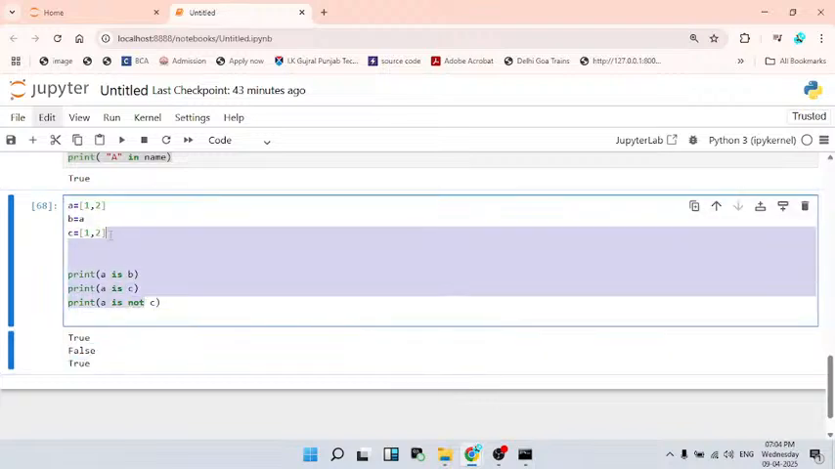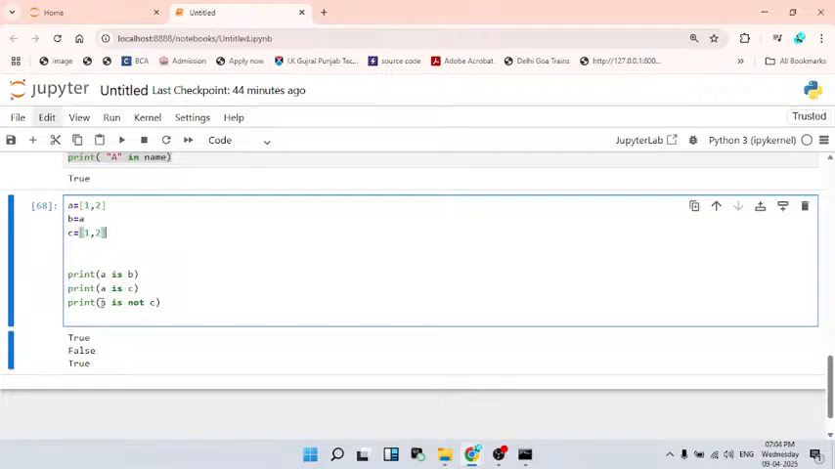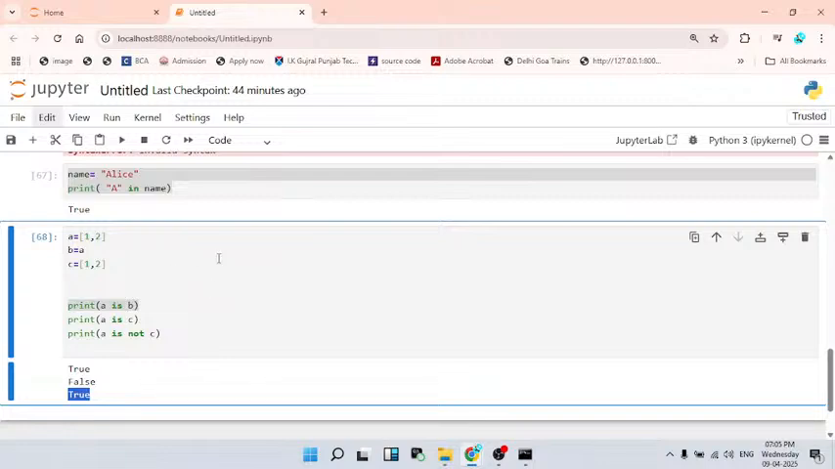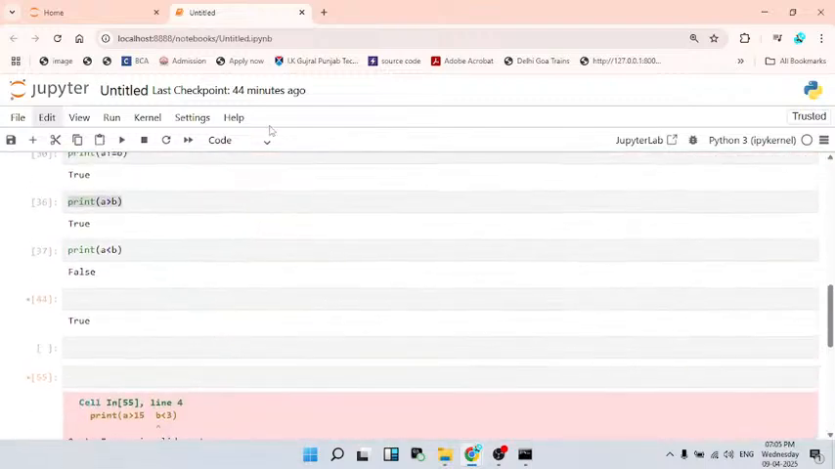And another one, we print a is not c. A is b, but a is not c, right? Because there is a different allocated location id, so we can print true. Fine.